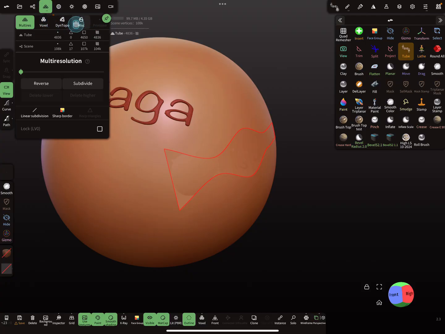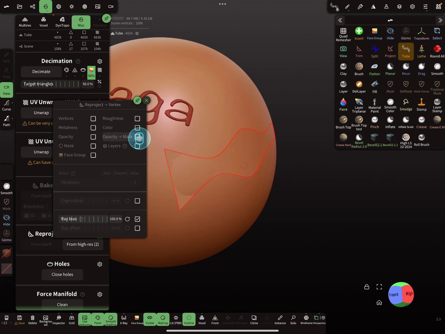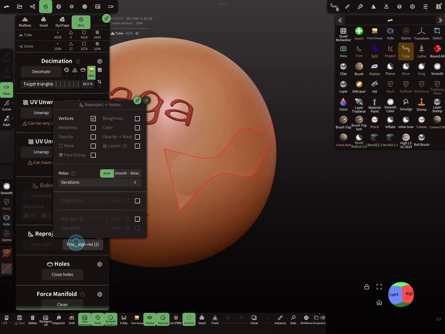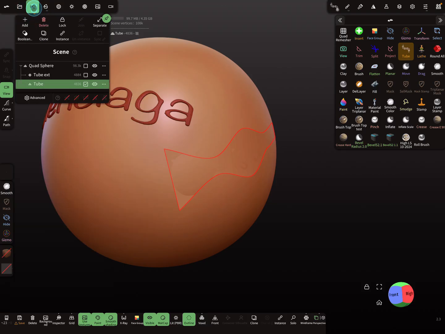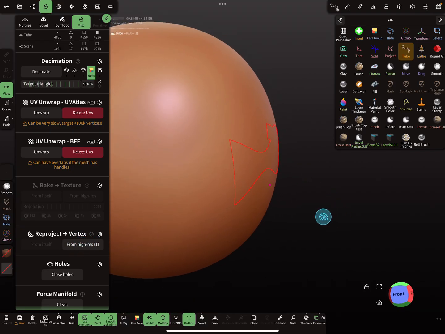Here in the topology menu, there's the Misc submenu, and here it's possible to reproject the whole thing. So I change the settings, and we need the opacity checkbox active. And ray bias is 100%, so I test it without ray bias. Let's test it here, and I make sure that the other object I hide, so that it reprojects only from one. So this is what happens.